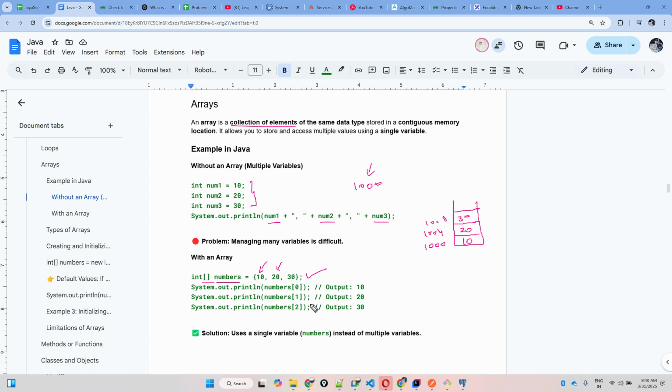So this is how it will be stored in contiguous memory location, and you can access the elements using a single variable. The array elements are accessed using the index. The first element starts with index 0, the second element 1 and third element 2. So if I put this array, numbers of 0, you will get the first element 10. If I put 1, you will get 20. 2, you will get 30. So this is how you access the array elements using the index in square brackets. Okay, so this is what an array is. The advantage: using a single variable you can access multiple values.